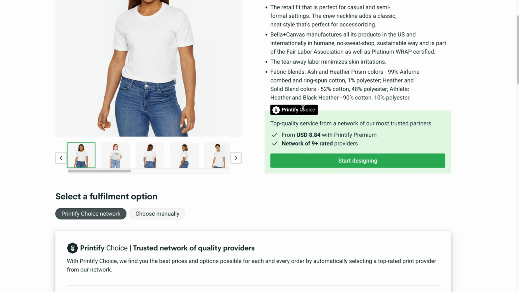You'll see it right here on the page. It says Printify Choice, and they give you the Start Designing button. If you don't know what Printify Choice is, or if you just want more information, I did make a video about it back when it first came out. It is still relevant as far as how it works, so I'll link to that video in the description and in the corner of this video in case you want to go check that out.